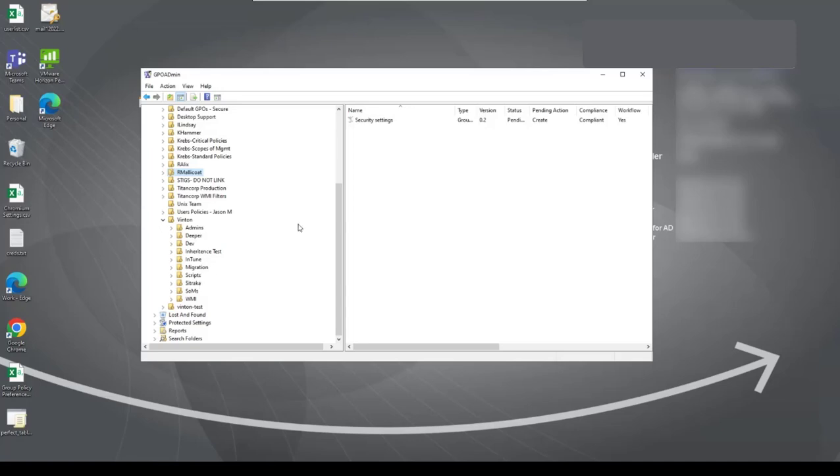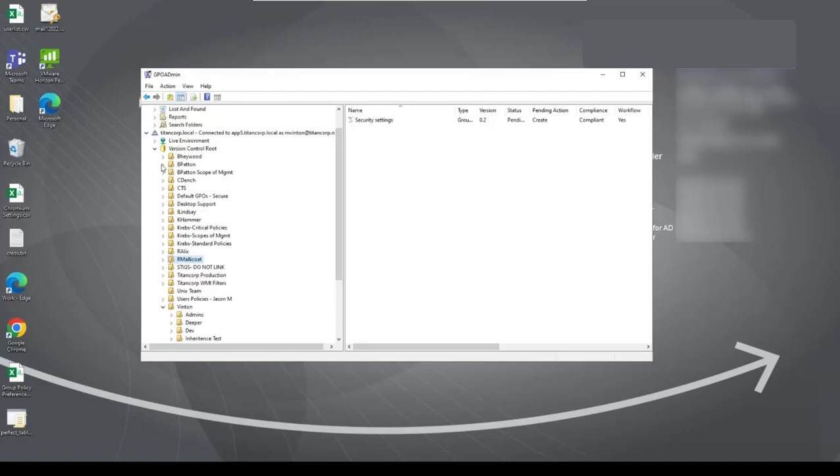But starting with your top level and working your way down from there, I find is generally the best approach and the most successful approach to design the version control root.